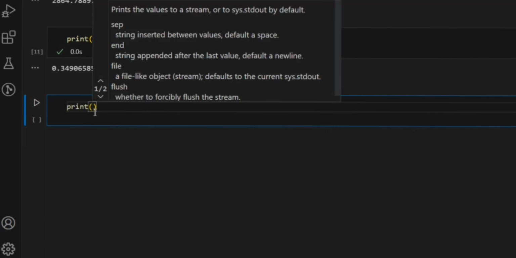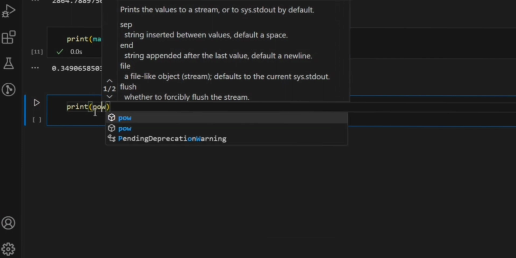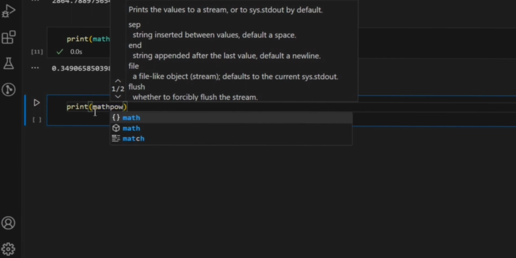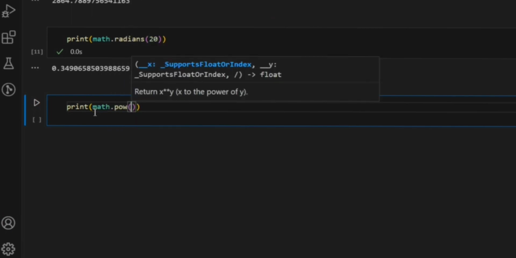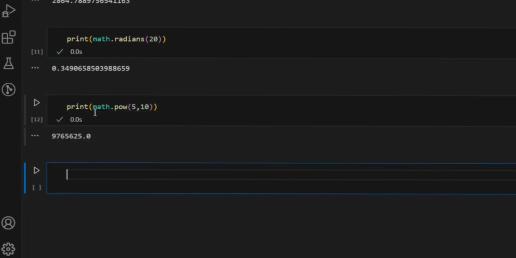Same way you can perform other things. Let's suppose you wanted to calculate the power of something. So for power we have pow, math.pow you will write. And after that, which to the power of what? Suppose I wanted to write 5 to the power of 10. So you will say 5, 10. And this is how it works.